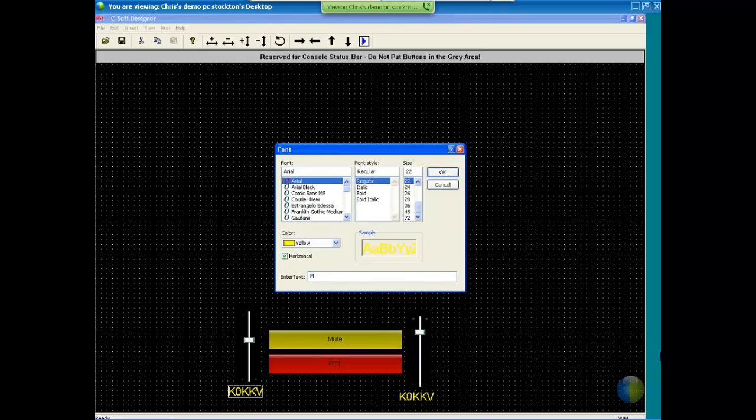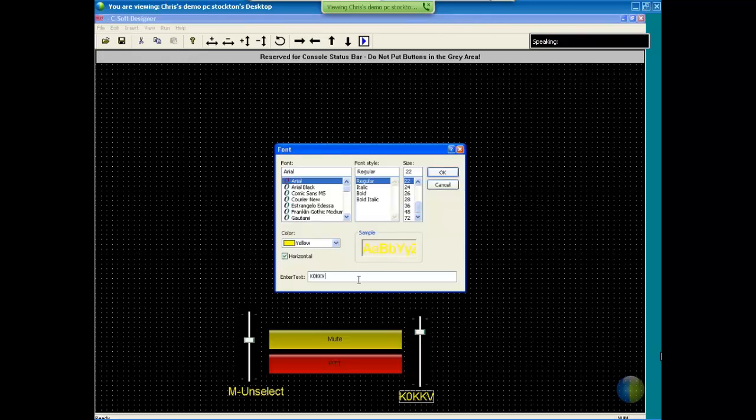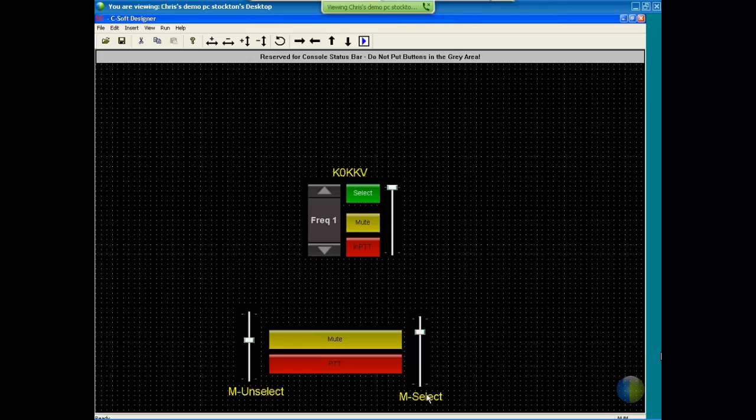So I'm going to make this one master, let's say, M unselect. And call this one master select, or M select. And so it looks like we're a little off here, so let's go ahead and move this one down. There, and scoot this guy down just a hair.